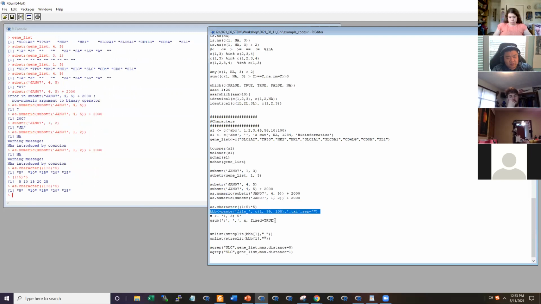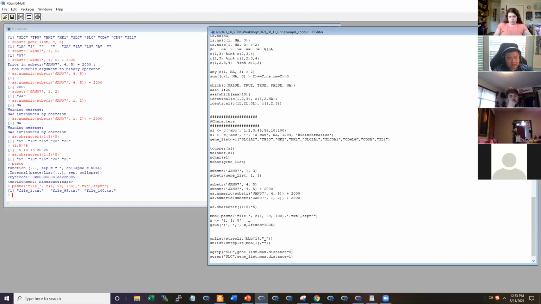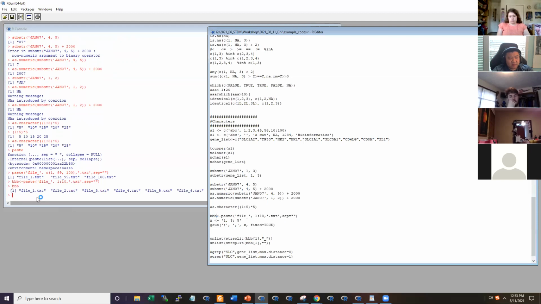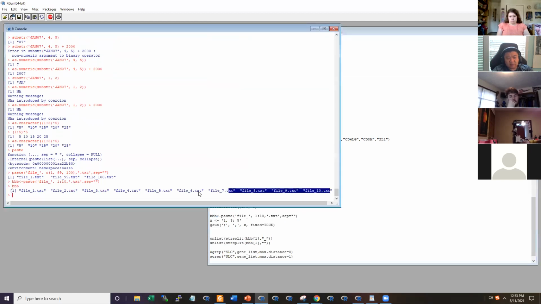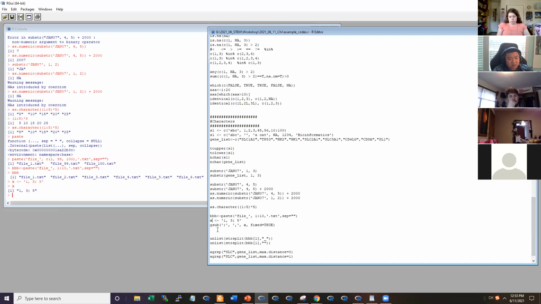The next command I want to tell is paste. Paste enables us to generate vectors by pasting strings. The convenient thing is sometimes it can help us generate a lot of duplicated vectors. For example, if we do 1 to 10, it can give us the file names from file 1 to file 10, and definitely the files should follow a certain pattern.